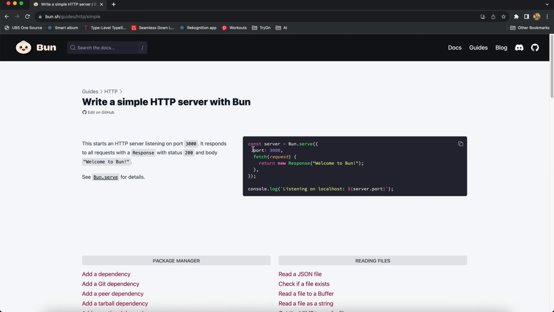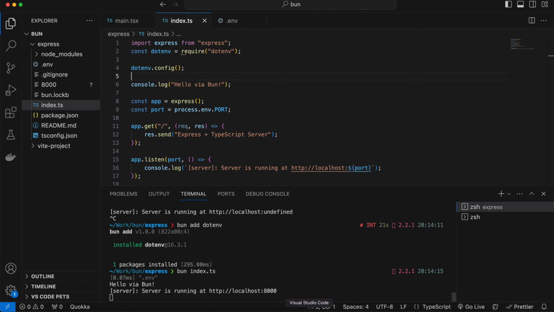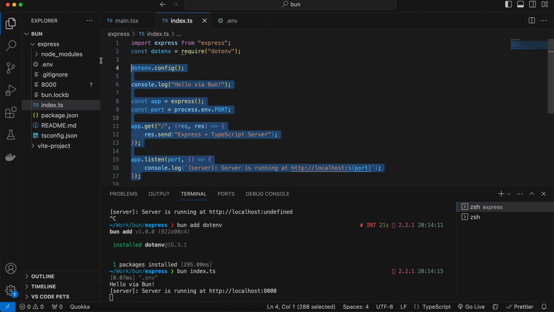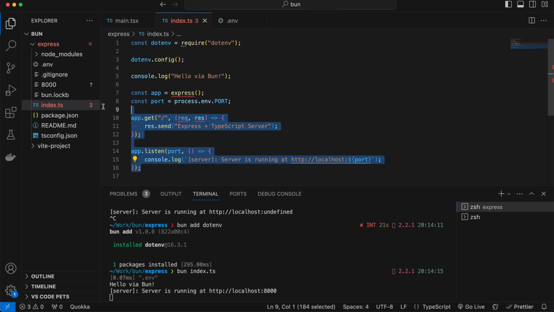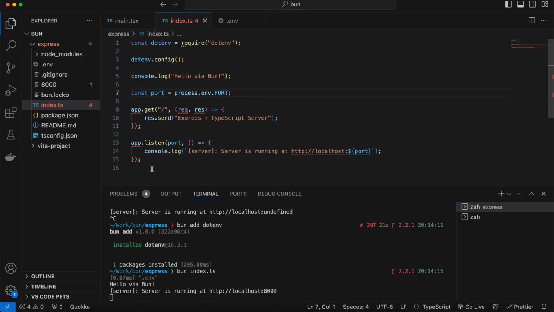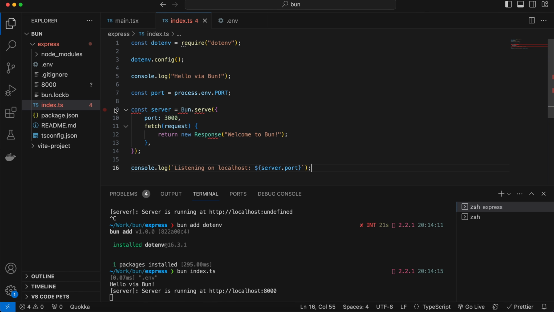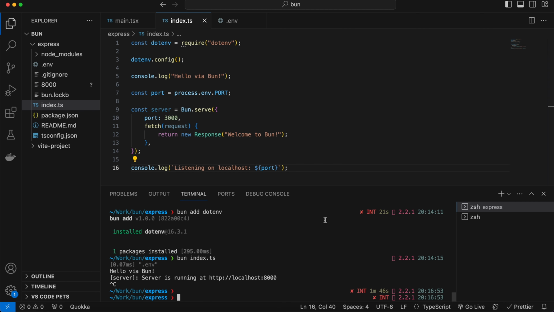So this is the code for the HTTP server. Here we can just copy paste it instead of all this Express and stuff, and let's just remove it here. We will only leave our port and then paste this code, and let's restart it.